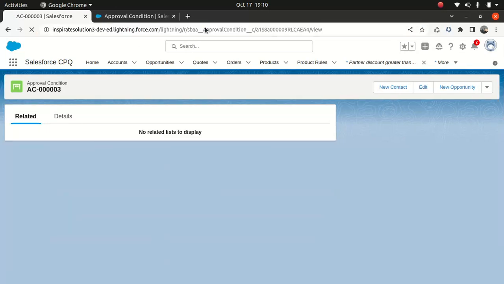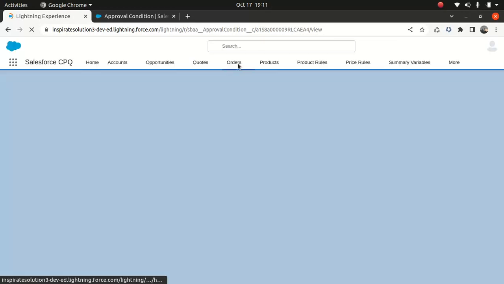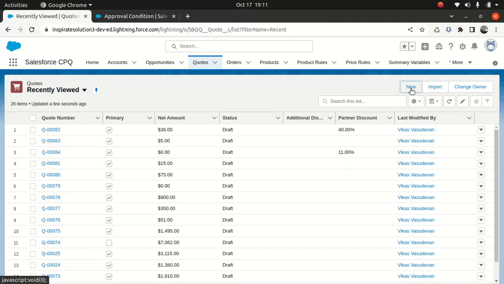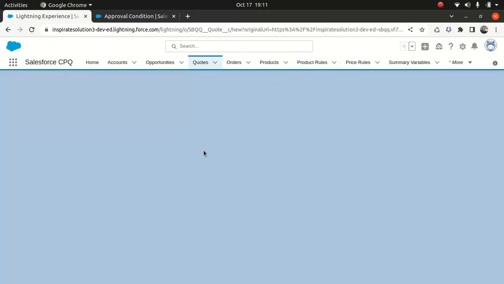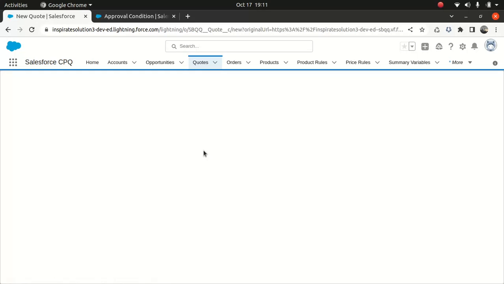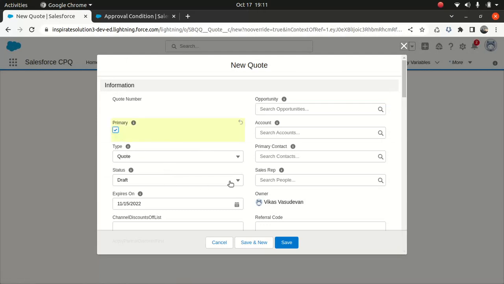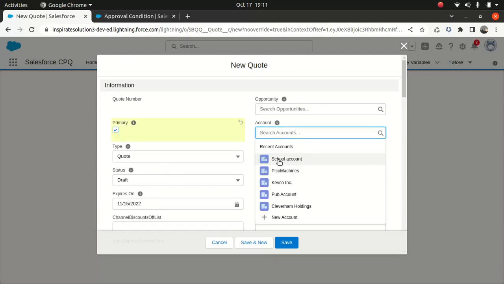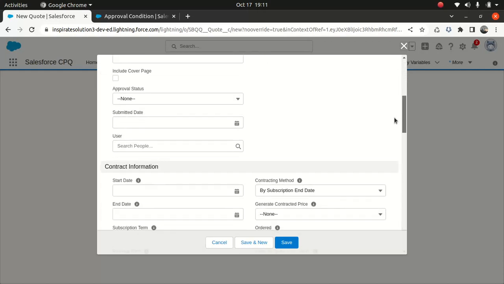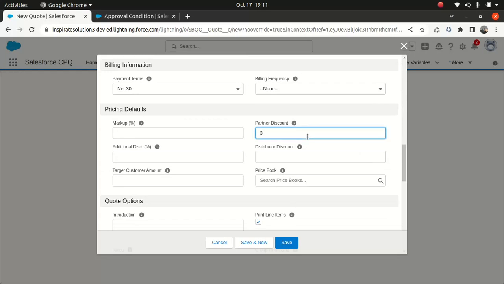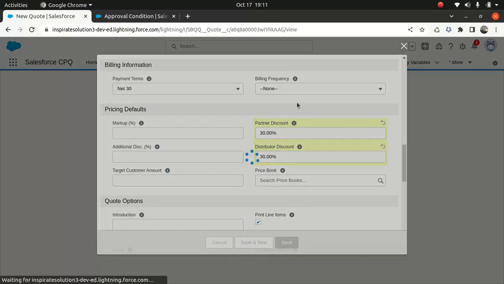Now I'll refresh it. Let me create a code and let's see. So I go to code and I will create a new code. I'll make it a primary code, and I will say account, that's a school account. I'll just put this as 30% and this one I'll put as 30%, right? And I'll save it.